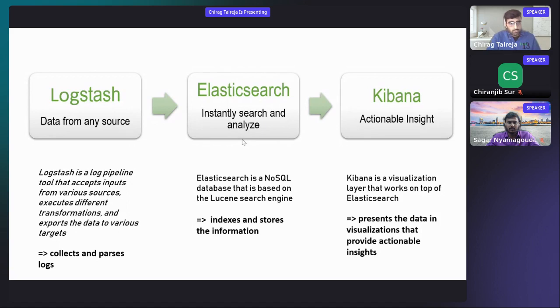The first part is Logstash. Logstash is a data collection and data processing tool. It can accept data from various sources, and the inputs and outputs can vary. After the data is accepted from the source, it is filtered, transformed and mutated, any kind of parsing or enriching can be done, and then the data is forwarded to one of the output targets.